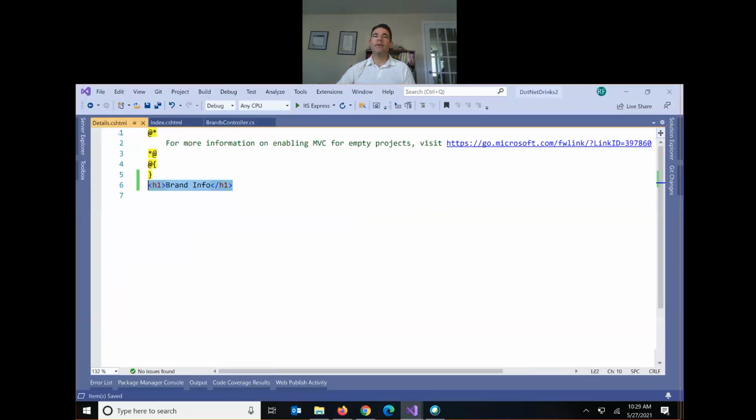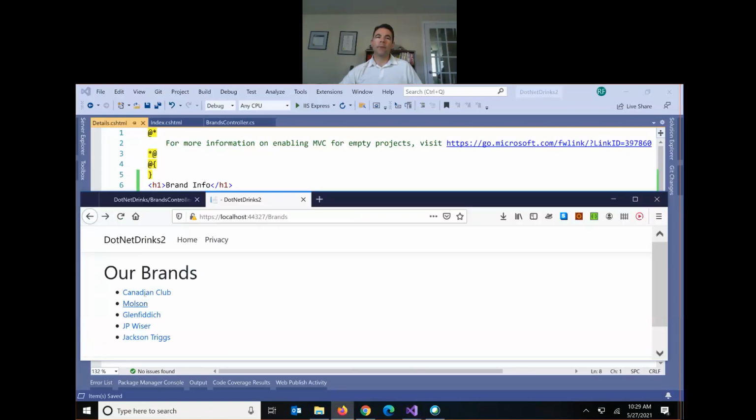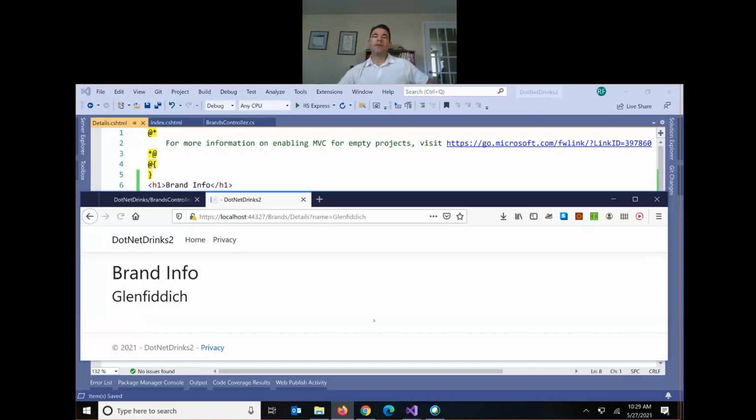Now I'm going to go back to my brand's details view, and we'll just output in an H2 tag the ViewBag.name. So now whatever brand name we clicked on the previous page is going to be rendered in an H2 tag on the details page. Let's try this out. Again, the first request is slow because the site is recompiling because we've made changes to C#. So now whatever's in the name shows up here.